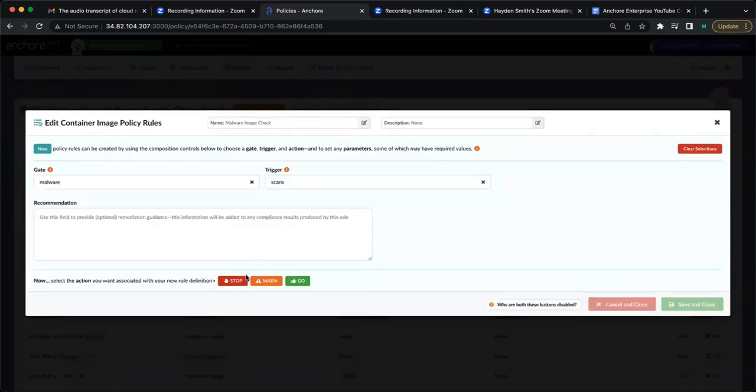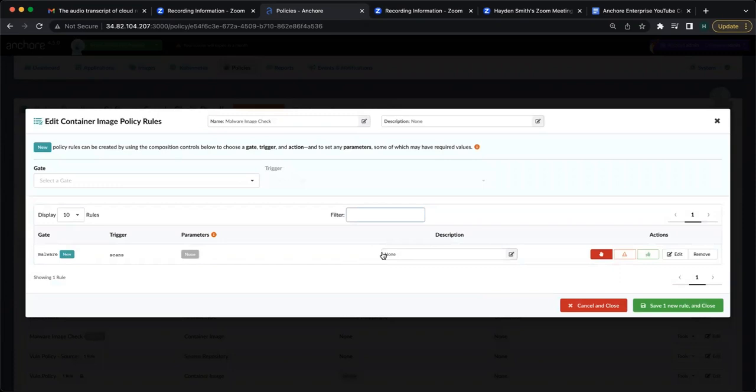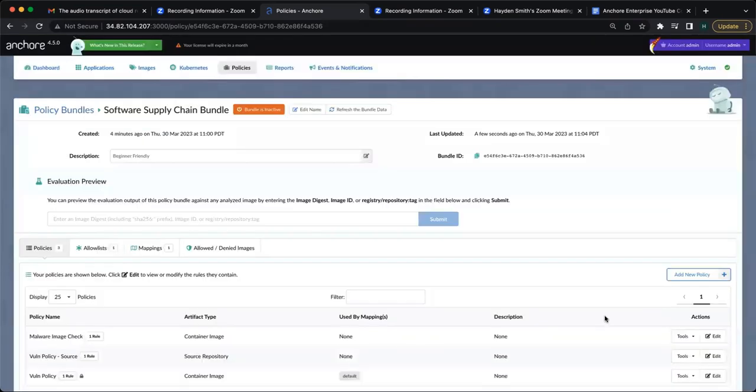And we'll say, if we scan it and it detects malware, that's what it's saying when it's saying scans, we're going to go ahead and flag it.